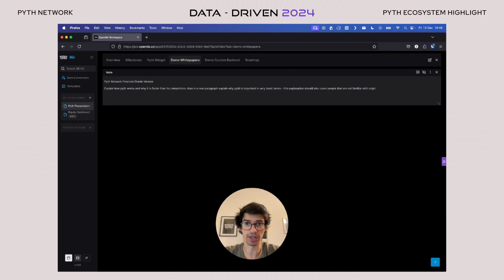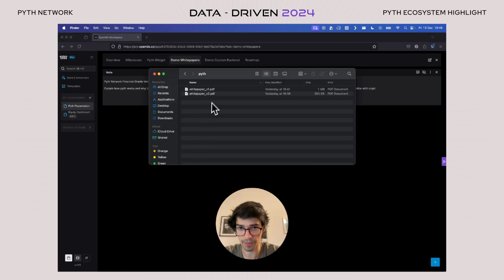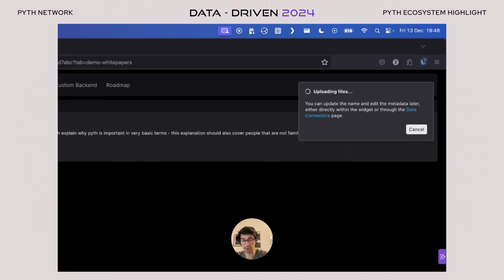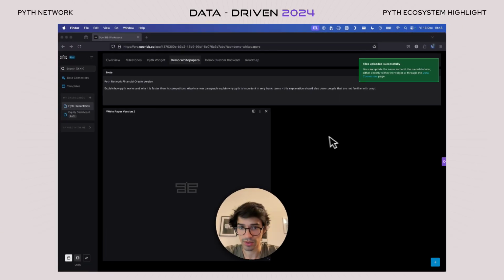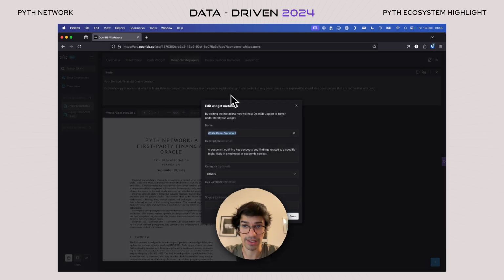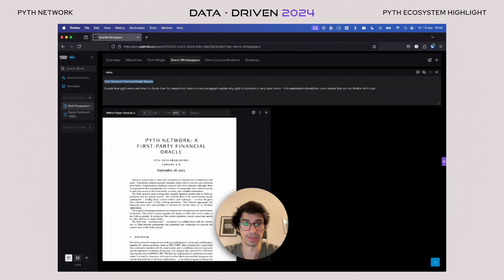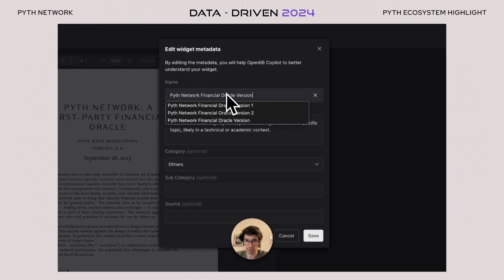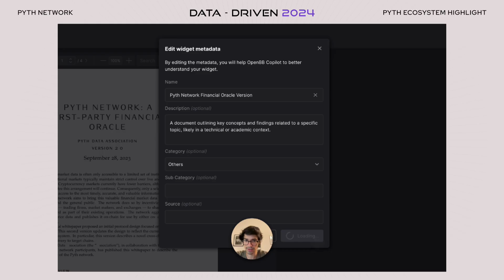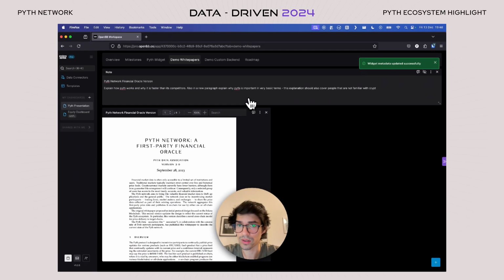So as I said, you can drop your own documents into the dashboard. I downloaded this white paper here from Pyth, the second version, and we can drop it into the dashboard and it will start uploading straight away. It takes a few seconds. After we drop it, we can update the metadata. This is important because it's how the Copilot grabs the widgets from the current dashboard. So it's good that you give it a name that explains the widget well. Let's update this to, for example, Pyth Network Financial Oracle.